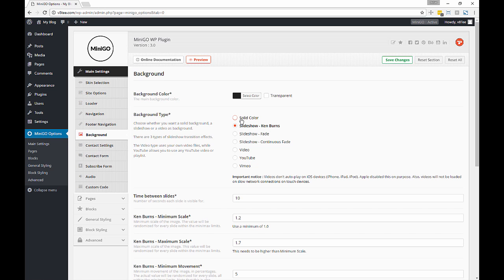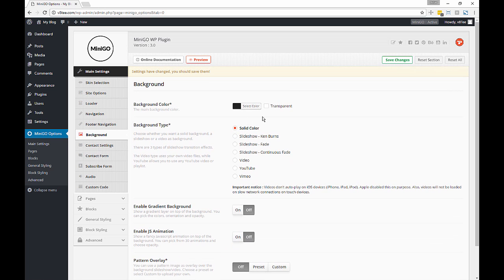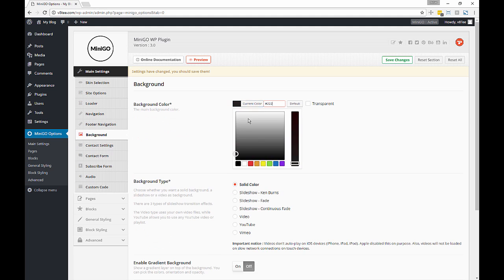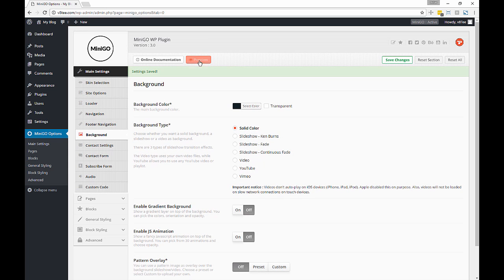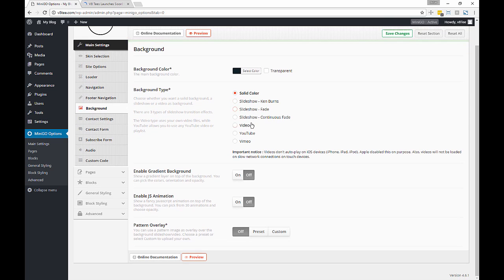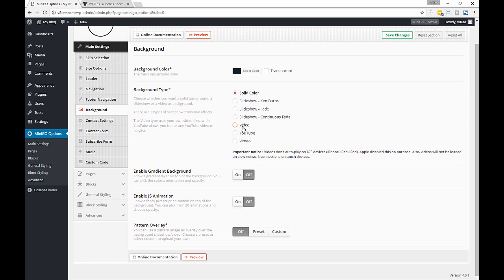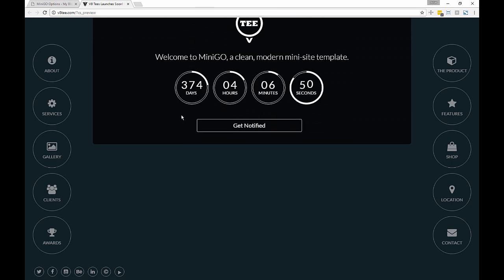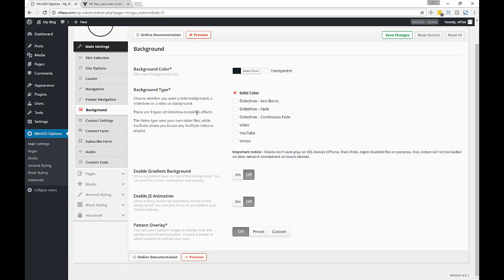You can choose between a number of background types, such as solid color that you can just paste your code into or use our picker. You can also choose a slideshow, which is image based with 3 different styles. You can also choose a video that you can host or a YouTube or Vimeo video. This is our solid color background.